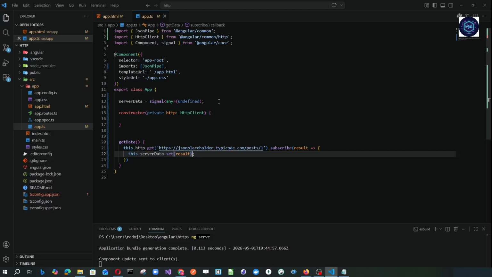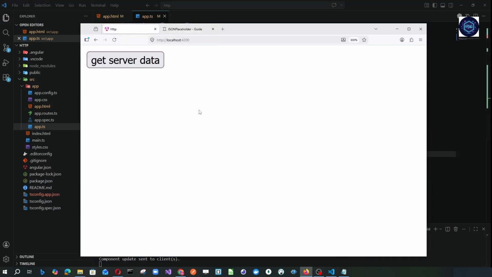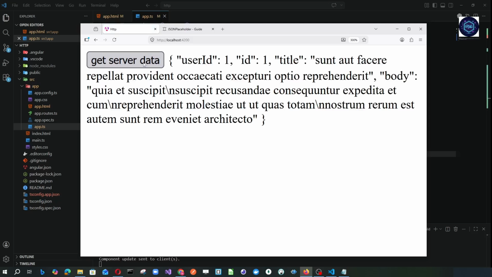Let's test all this in browser. Refresh page and click this button, and we can see our HTTP client working perfectly. We are getting server results, and that's it basically for this video. More about HTTP client we will learn in next videos.